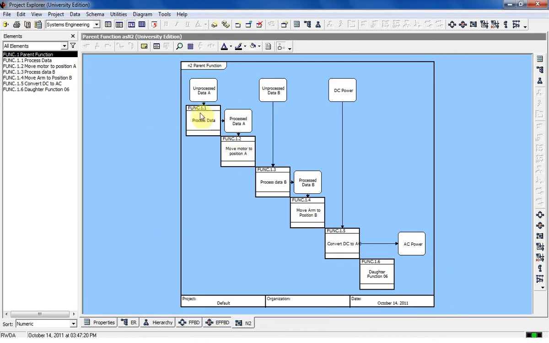The big use I get out of the n-squared diagrams is it's easy to look at the n-squared diagram and see that you're missing inputs and outputs. So right now I can see that function 1.2 is missing an output. I can see that function 1.6 is missing both an input and output. Function 1.4 is missing an output. And I see that none of the functions within this parent function require any of the other functions to loop back on itself. Like there's no refreshing of data or anything like that.